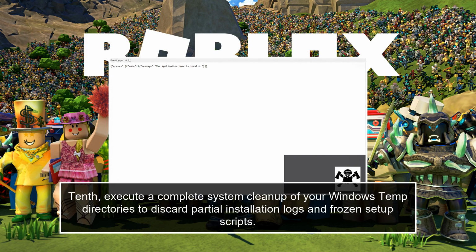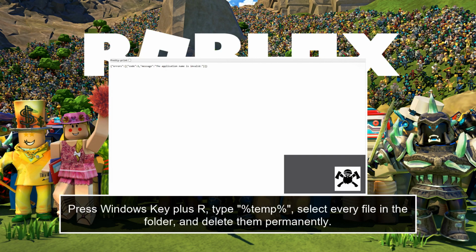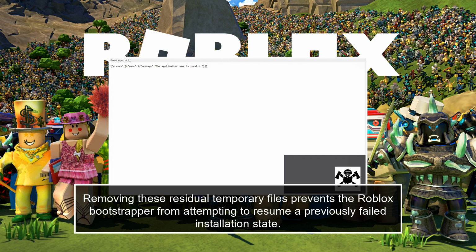10th, execute a complete system cleanup of your Windows temp directories to discard partial installation logs and frozen setup scripts. Press Windows key + R, type %temp%, select every file in the folder, and delete them permanently. Removing these residual temporary files prevents the Roblox Bootstrapper from attempting to resume a previously failed installation state.